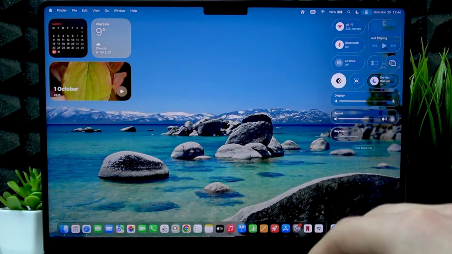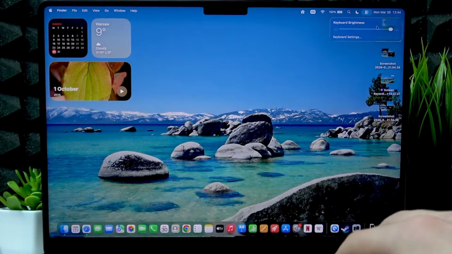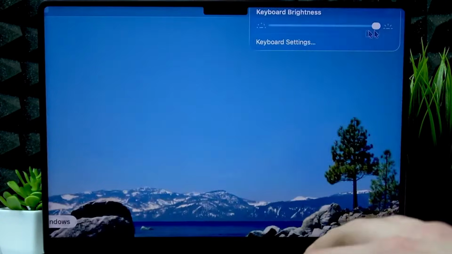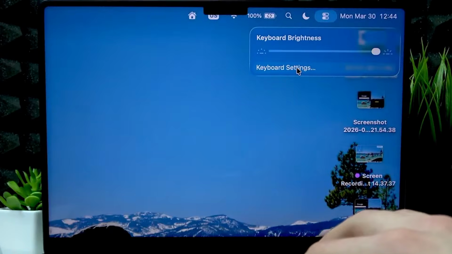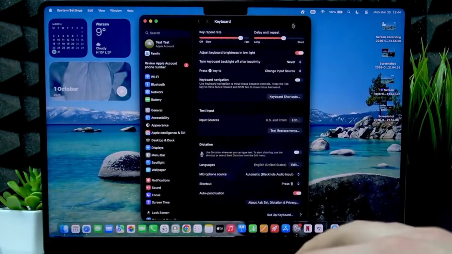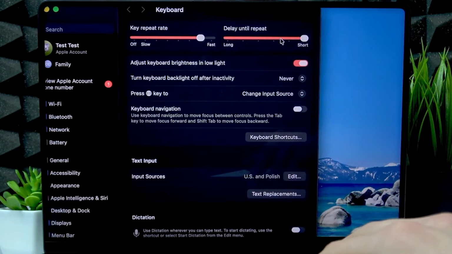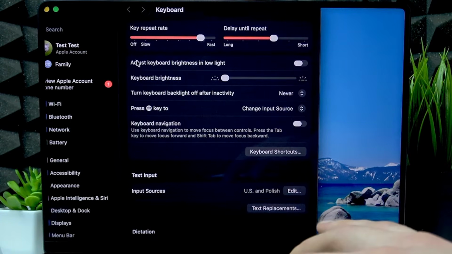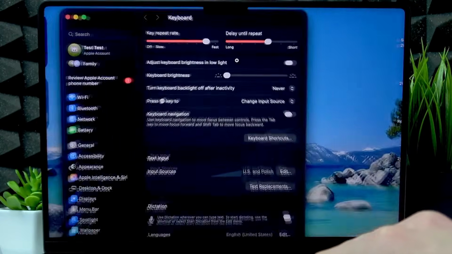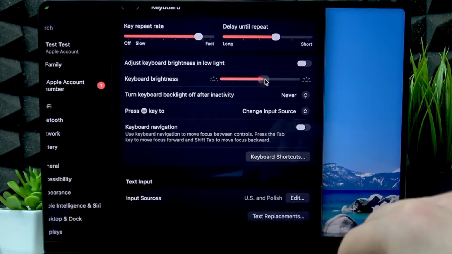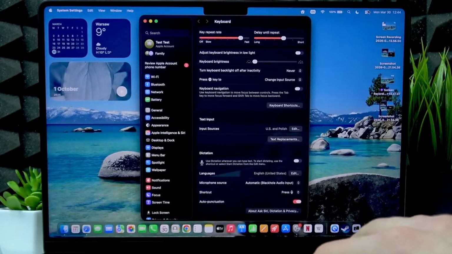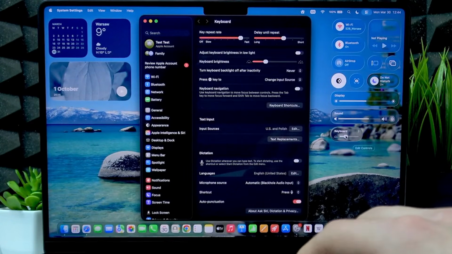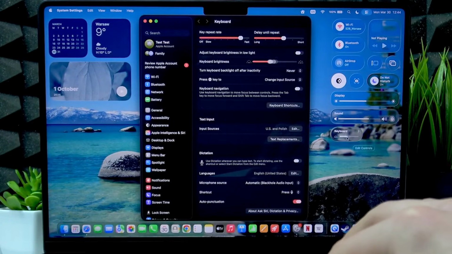However, to do that, we have to disable the automatic keyboard brightness level. To do that, go to keyboard settings, and here we're gonna have to switch this toggle off next to adjust keyboard brightness in low light, and then adjust the keyboard brightness manually, either here or once again using our keyboard shortcut.